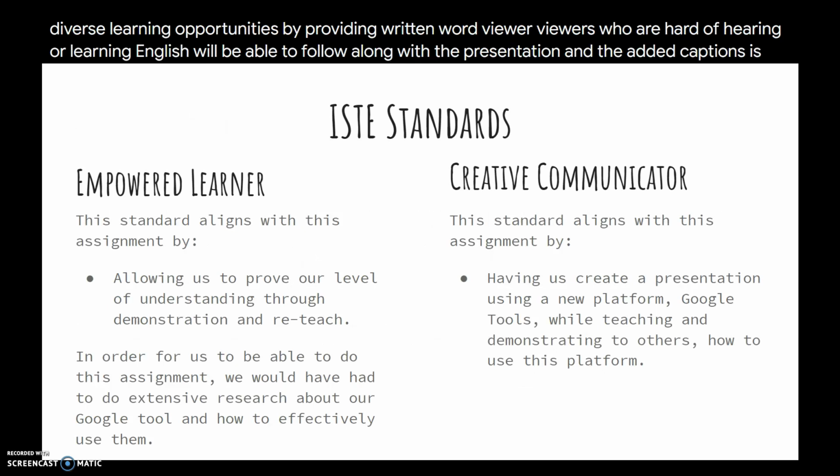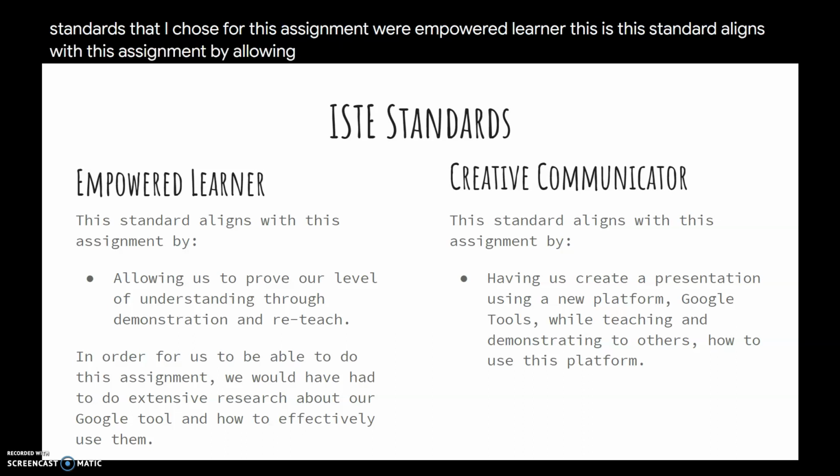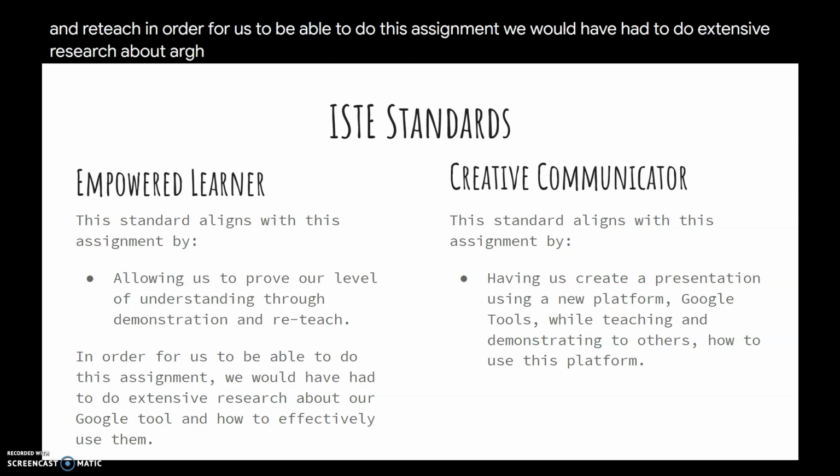My ISTE standards that I chose for this assignment were Empowered Learner. This standard aligns with this assignment by allowing us to prove our level of understanding through demonstration and reteach. In order for us to be able to do this assignment, we would have had to do extensive research about our Google tool and how to effectively use them.